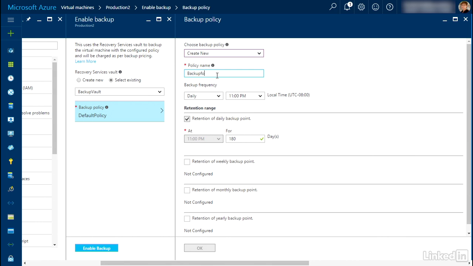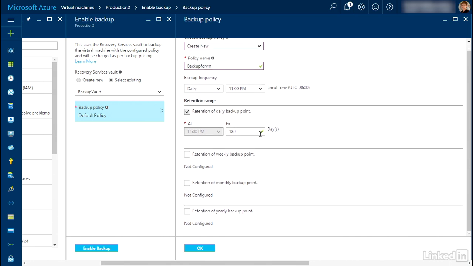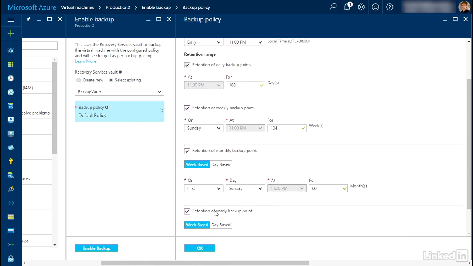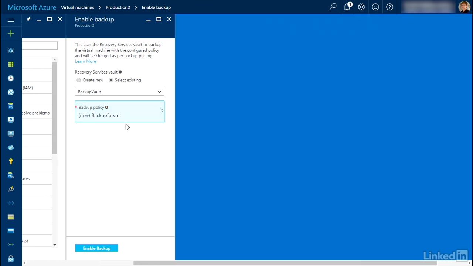Provide a name. How often do you want this to back up? Is it daily or weekly? I'm going to go ahead and do daily. It's going to be retained for 180 days. I can also go ahead and configure a weekly, a monthly, and a yearly backup if I wish. Again, you can modify these settings to meet your needs. Then click OK. We now have the new backup policy, and then simply click Enable Backup.